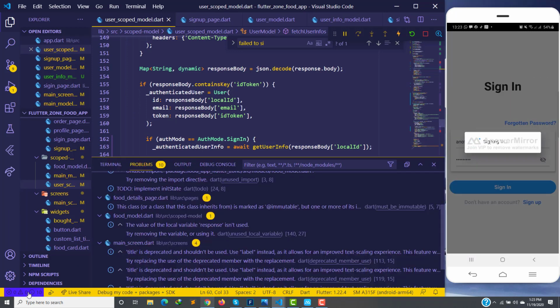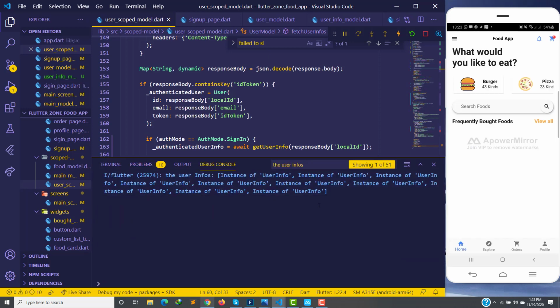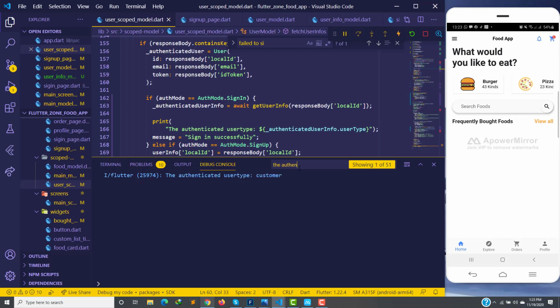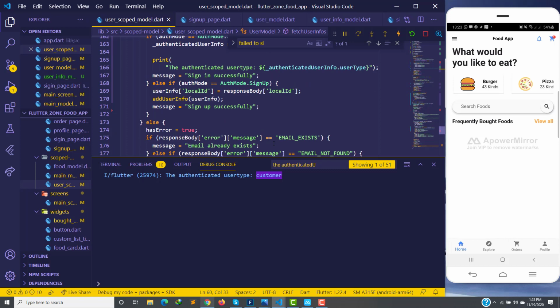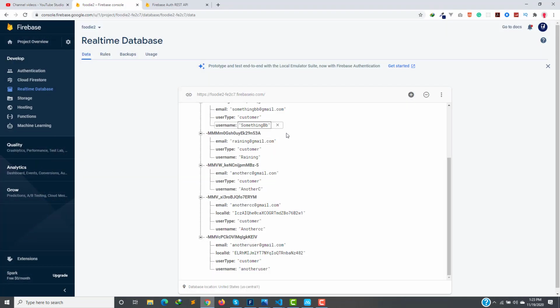So we are signing in, and it works. The sign in works, and then let me come here and see the authenticated user. Okay, you can see the type, which is customer. So that means it worked. So we know that it's a customer.